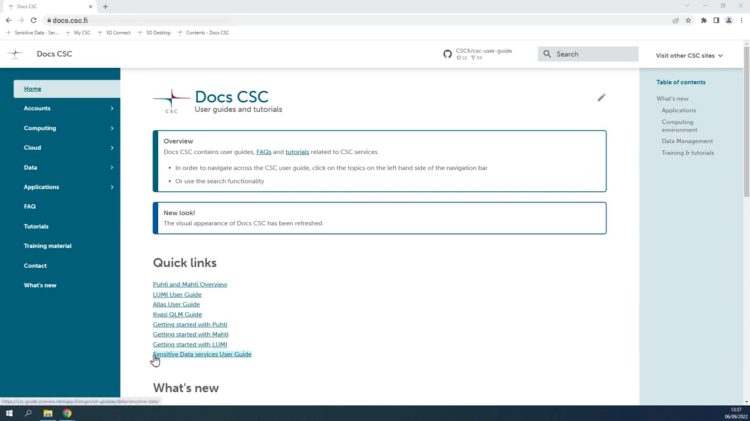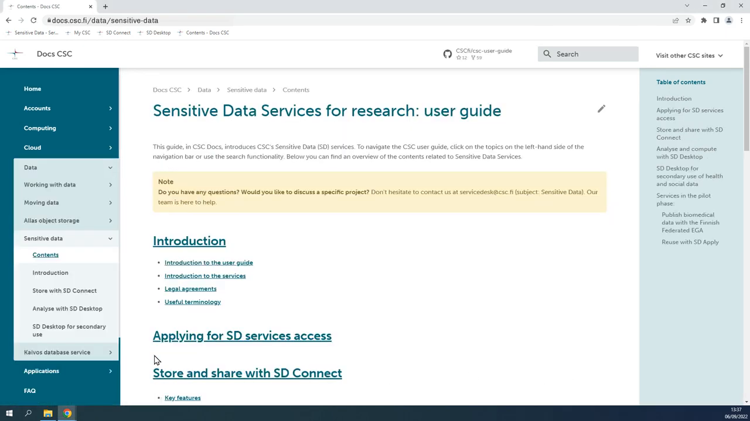To start using the services, you don't need to become familiar with the complete guide, and if any previous experience is required, the paragraph is marked with Advanced.